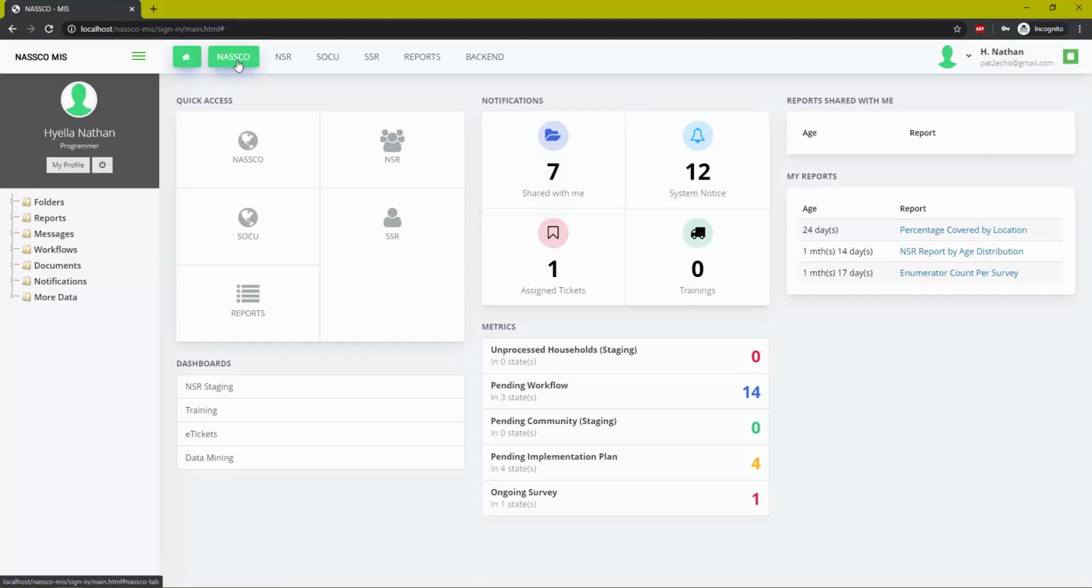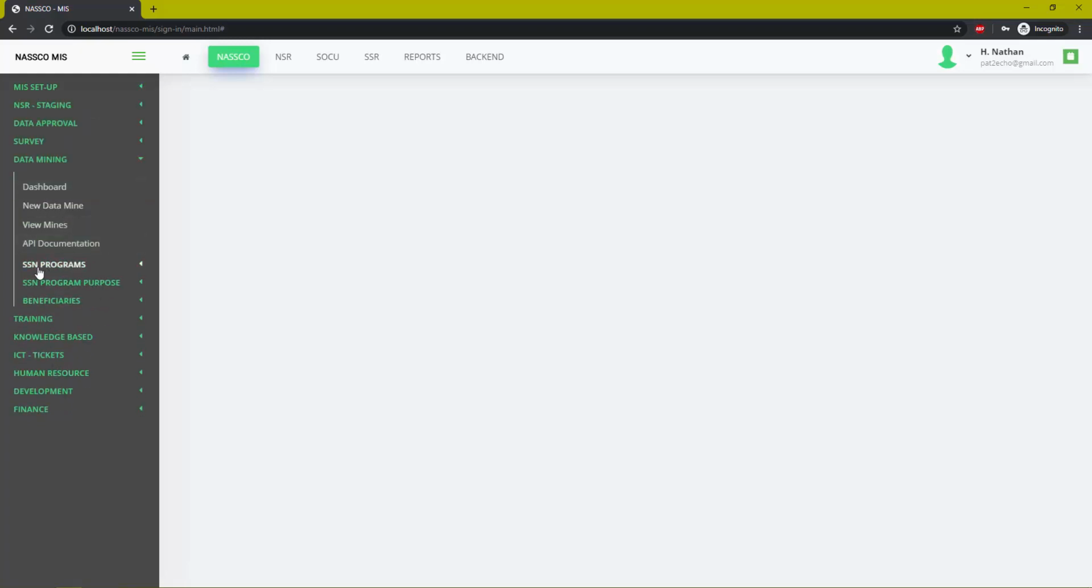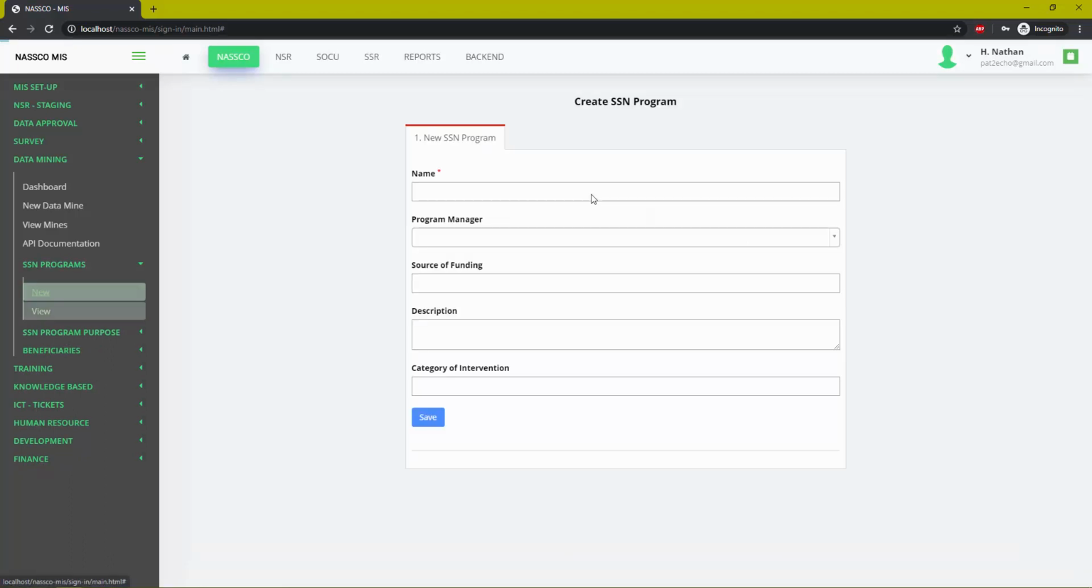Let's create our first program. Okay, so I'm going to come here to NASSCO and navigate to data mining. Okay, and I'm going to come here to SSN programs. I can view the programs I already have, or I'm just going to go ahead and create a new program here. I'm going to call my program care package. Let's say this program is targeting females. I'm going to select my program manager here. Source of funding, I'm going to say World Bank.